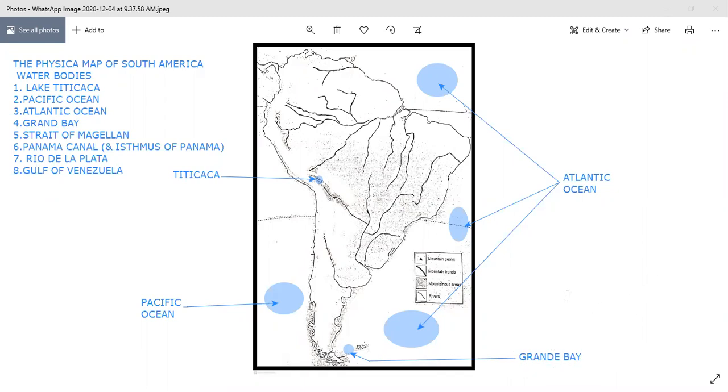Then the next one that we're going to mark, Strait of Magellan. Again, Strait of Magellan. Now this is the mainland of South America, and this is Tierra del Fuego. Between Tierra del Fuego and this mainland, there is a small space over here. You will see it when you look at the map closely. That is actually a strait, a narrow stretch of water. That is actually Strait of Magellan.